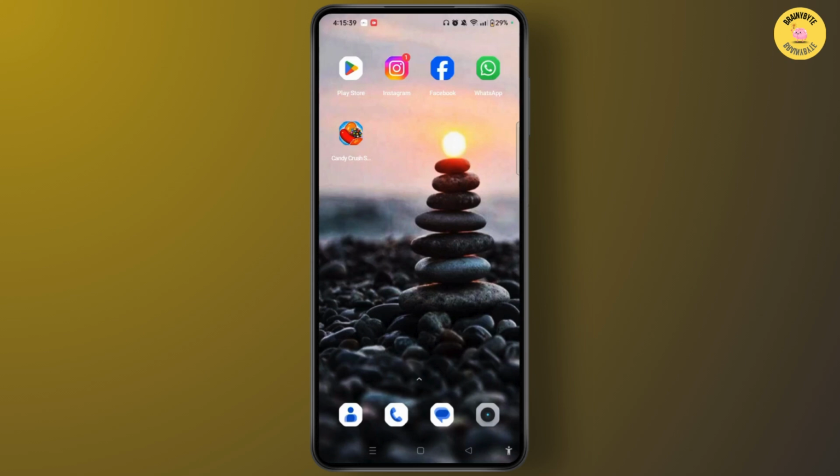This is Rose and let's learn how to disable flashing lights on Candy Crush Saga. So, without further ado, let's begin.